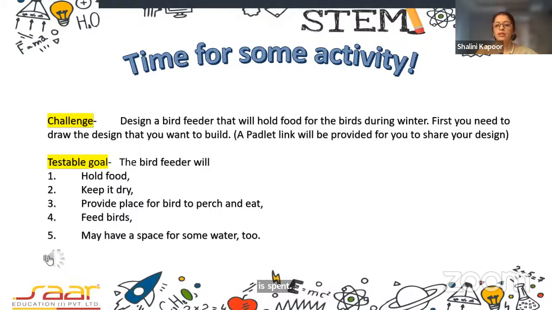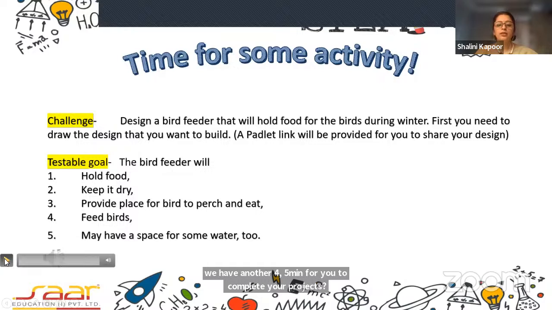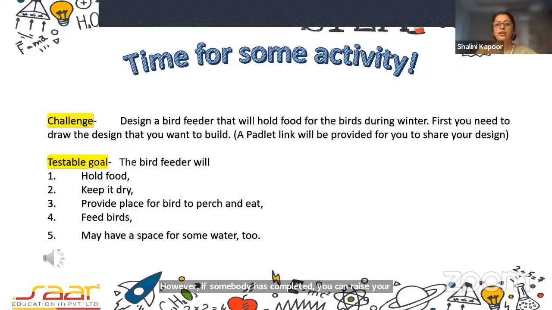So we have another 4-5 minutes for you to complete your projects. However, if somebody has completed, you can raise your virtual hand and you will be unmuted so that you can share and discuss.